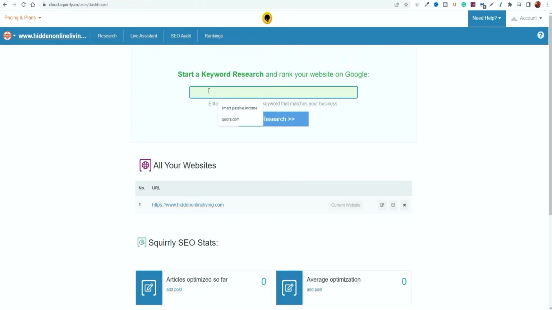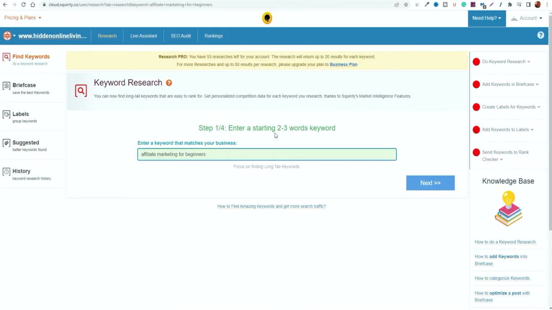So in this case, you just want to type in specific keywords that's tied to your business. So what it's going to recommend that you do is to primarily look for long tail keywords, as that will give you the best chance of ranking. As you can see when you come into the dashboard, under the research tab, you can find keywords, you can save your keywords that you have inside, you can group keywords together, you can find better suggested keywords, and even look at the keyword search history.